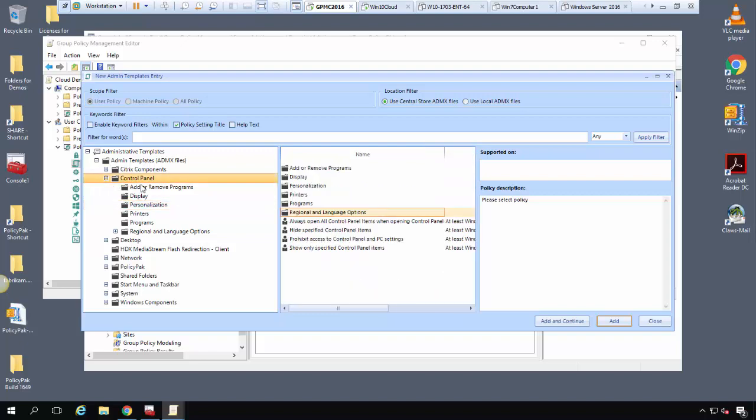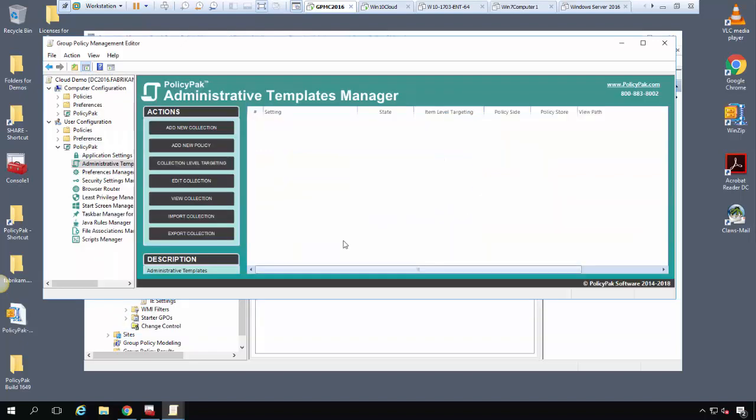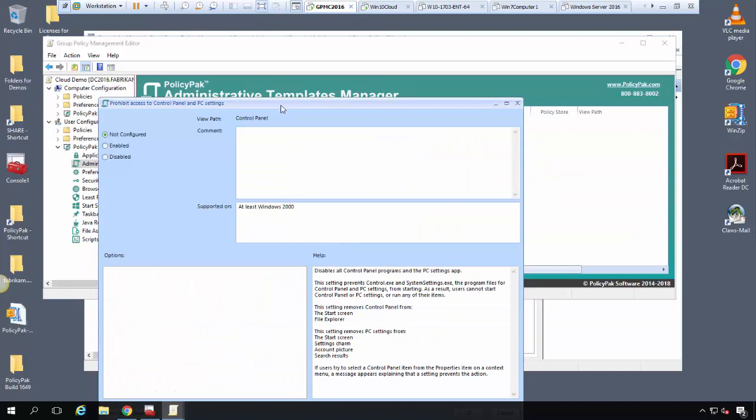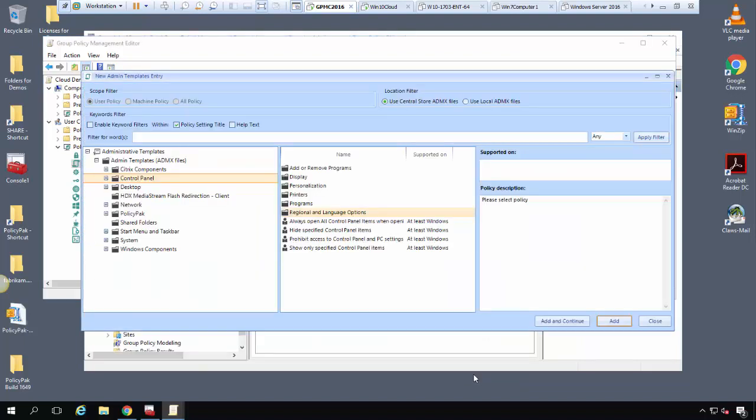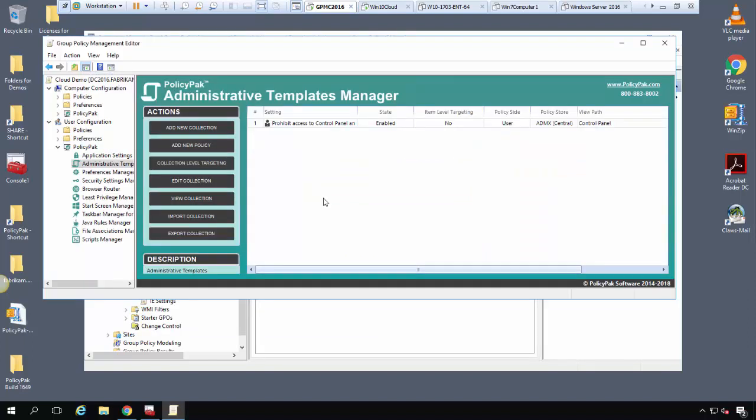So in this case, I am going to create a policy to kill the control panel. So I double clicked on that, and I'm going to choose enabled. I'm going to tell it OK. And then it's going to ask me to continue adding policies, which in the real world I might actually be doing. But in this case, we're just going to do the one. So now I'm going to go ahead and close this out. We have prohibit access to the control panel enabled, and that's great.